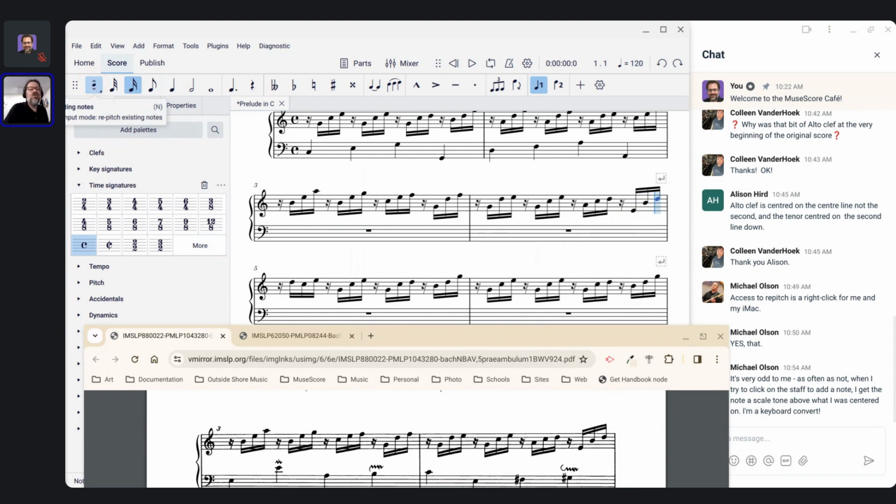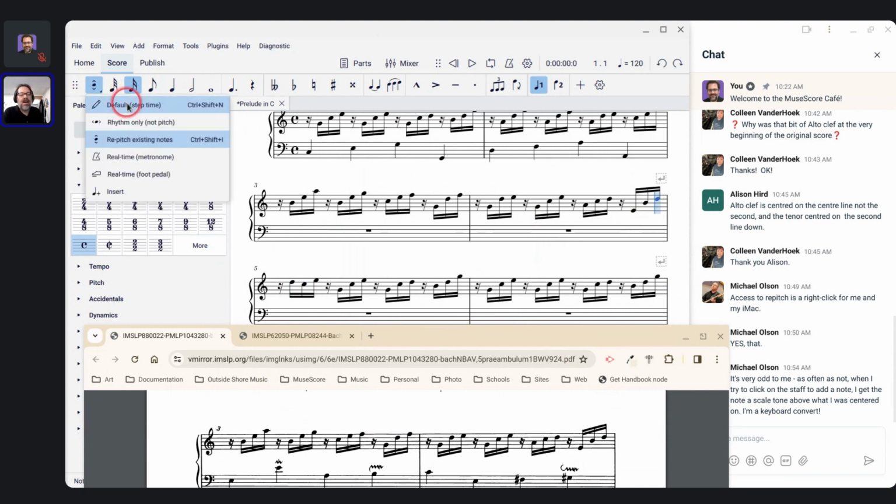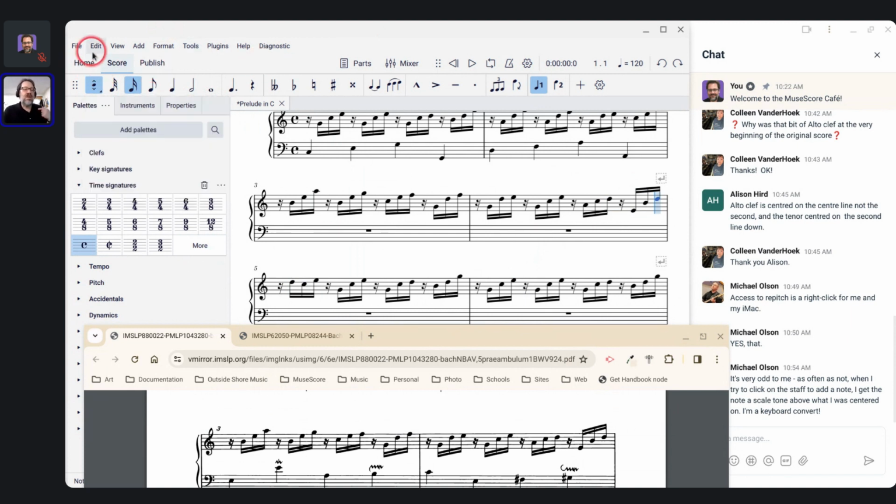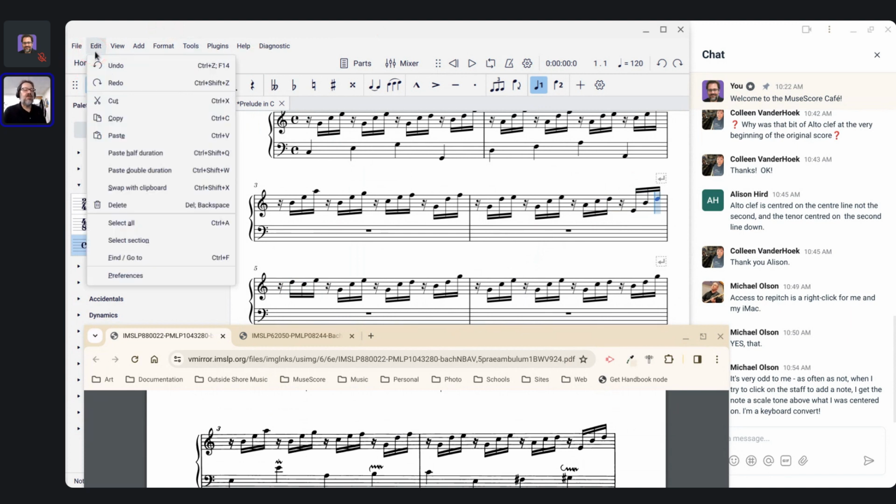So usually when I'm done with repitch mode, I try to remember to go back to step time. And that is why I've defined a shortcut for it, Control Shift N. That changes the mode from repitch to step time. There's not a default shortcut for that, so as I'm almost always doing in these sessions, I want to show you how to define your own shortcuts.